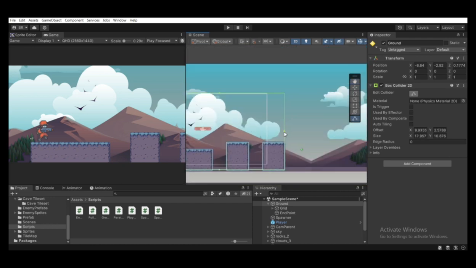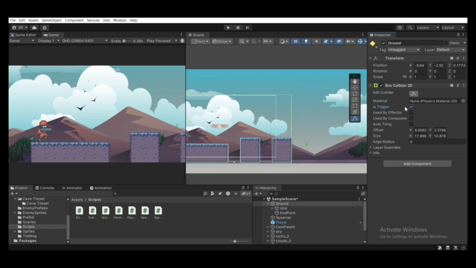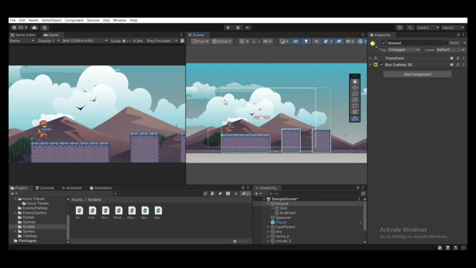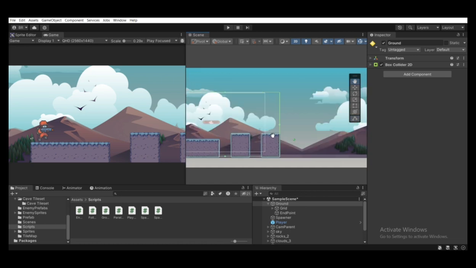Now it's fine. What I want to do is click on is triggered to true. Make sure you click on that. Once the player triggers with this box, as you can see, we set is triggered to true. If the player triggers with this box, we want to spawn a second ground from the next point. So we need to grab the reference of the next point as well.